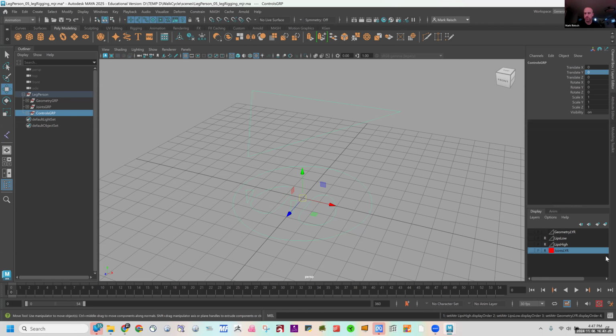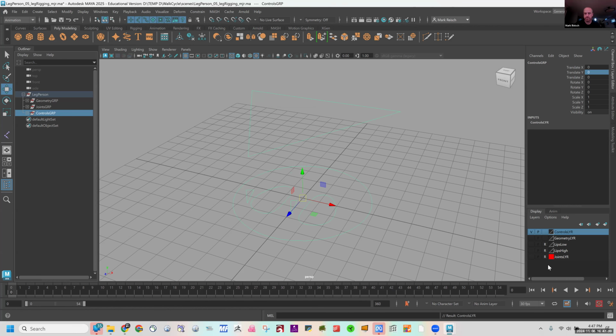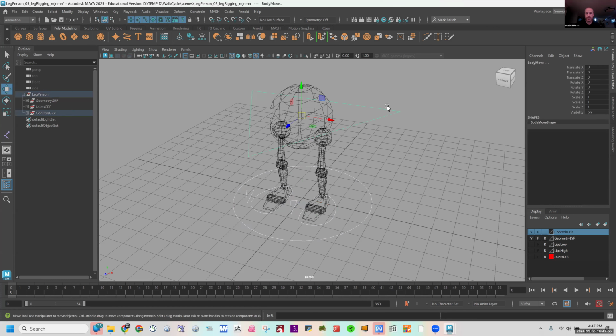We're going to select the controls, make a new display layer for that, double click on it, call this controls LYR, and we'll hit save on that. And then now we can turn our controls on, we can turn our geometry on, we can make that geometry be a reference so it doesn't pop up here. And everything is hidden. So now if you try to select anything that you shouldn't be selecting, it should all be hidden and out of view.